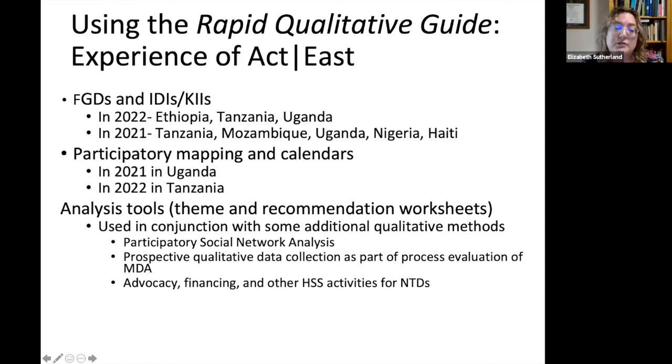We've been able to use the guide successfully to implement a variety of different qualitative approaches, including the focus group discussions, IDIs and KIIs that we've talked about in many countries, and also participatory mapping and calendars to get a sense of MDA timing, often looking at calendars and mapping when working with mobile and migrant populations as well.